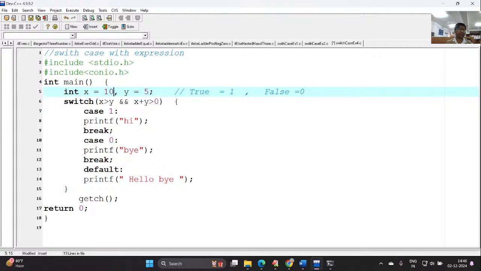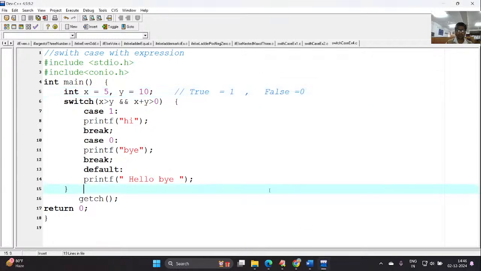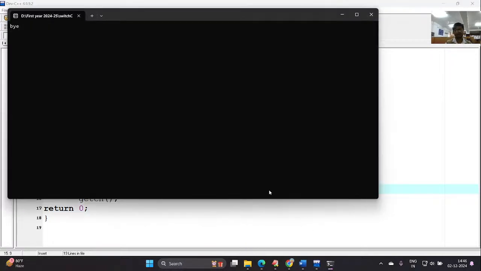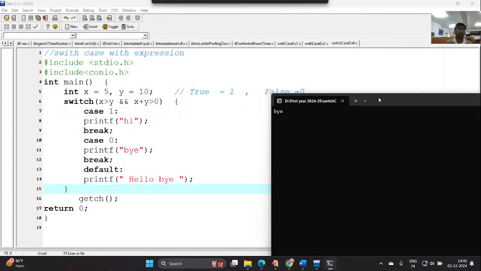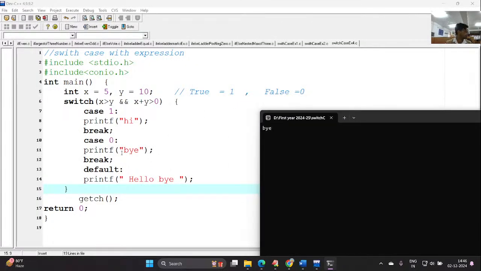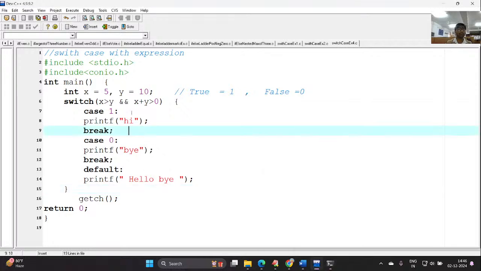Now I will change x to 5, and y to 10. What output should come here? 0. Case 0. Control F9. Sorry, let me check. Control F9. Control F10. So I got case 0 is executed. Okay.